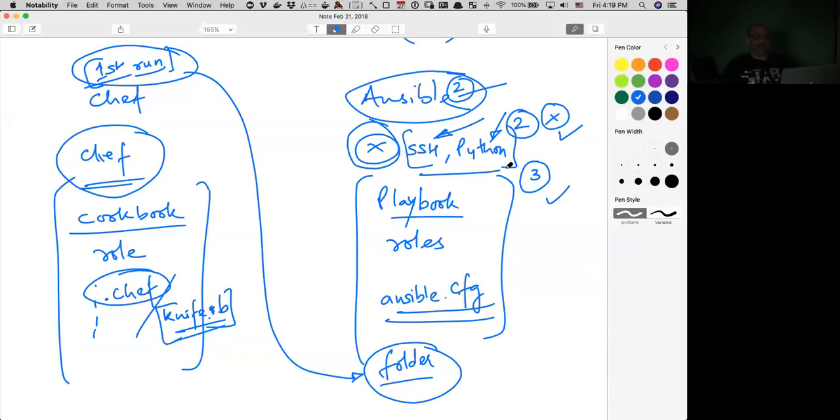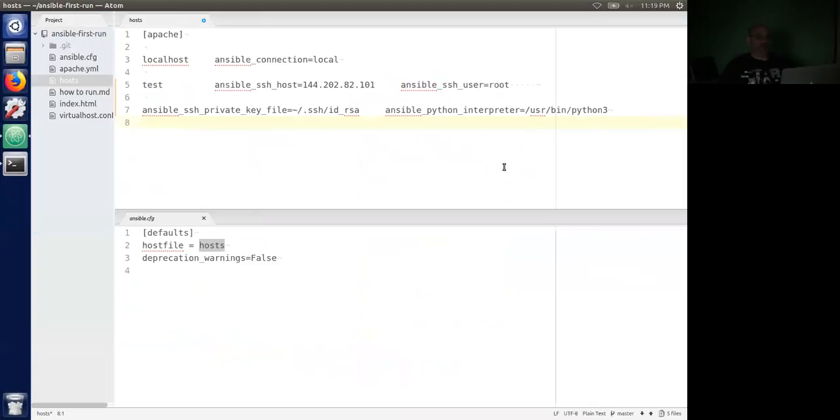And so you have to tell Ansible that, hey, I'm using 3, like this. You say ansible_python_interpreter, please use the Python 3 interpreter if that's the case. And this is just an example line. We'll get to this line later.